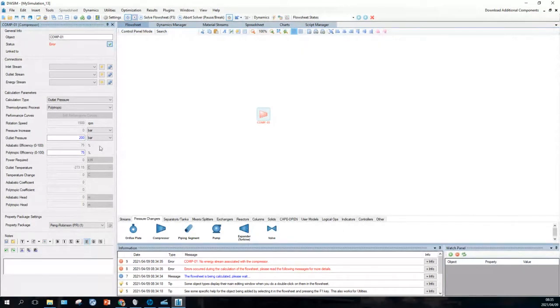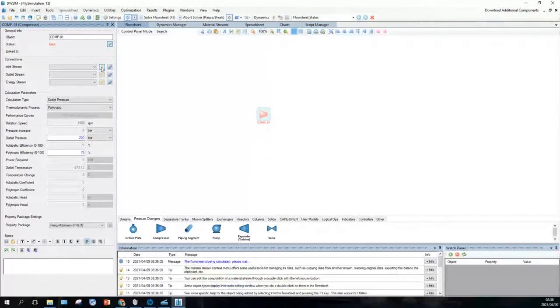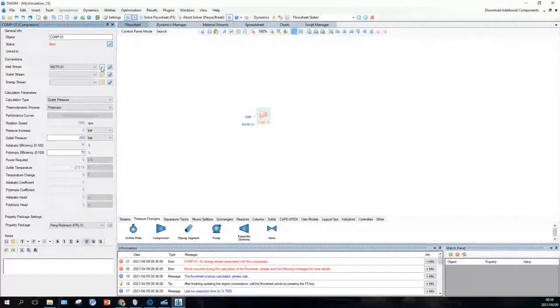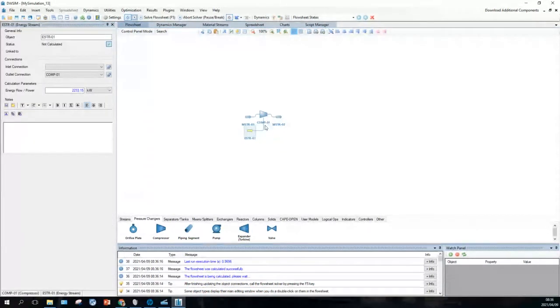Okay, so there's the compressor. We've got the 200 bar, 20 bar, and we can put in a feed stream, create a feed stream, an outlet stream, and an energy stream. I always like to move the energy stream that way.